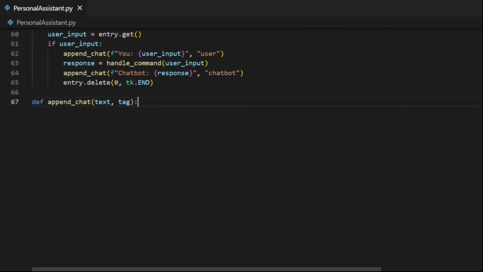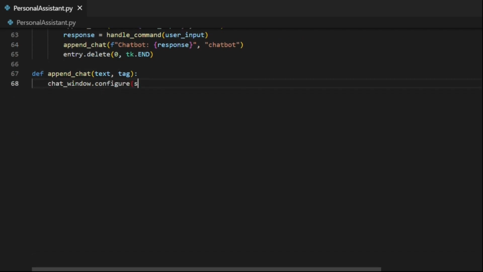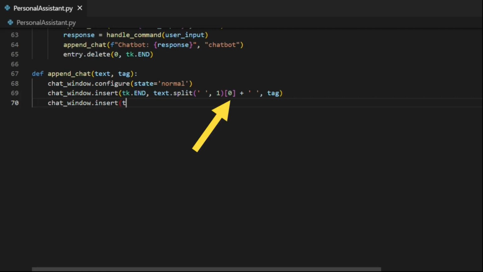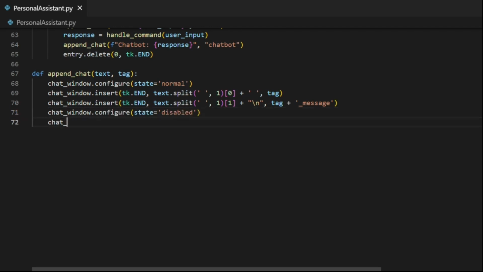It takes two parameters, a string text and a string tag of whom the message text belongs to, the user or the chatbot. Configure the chat window to allow editing. Split the text at the first blank. The first string, attained with index 0, will give us who is saying the message, and the second string, attained with index 1, will give us the actual message. We split them and give them different tags here to be able to later define different styling. We insert both strings into the chat window. Disable further editing of the chat window and ensure it scrolls to display the latest messages at the bottom.